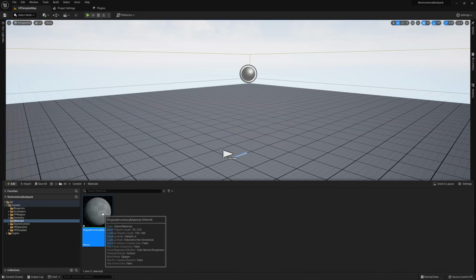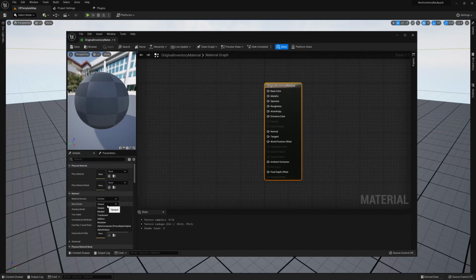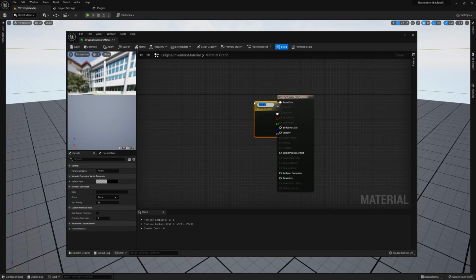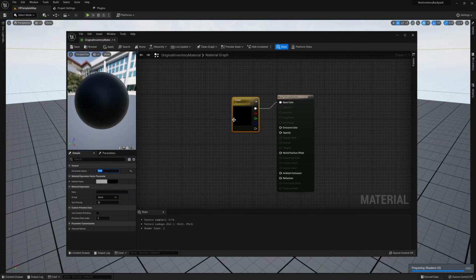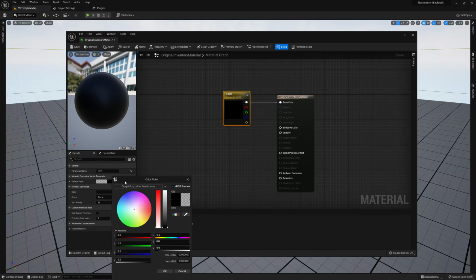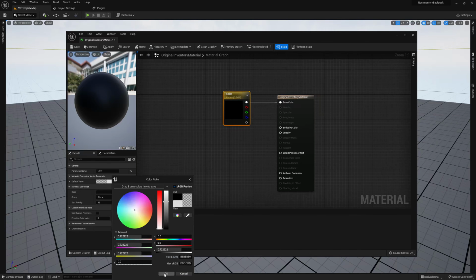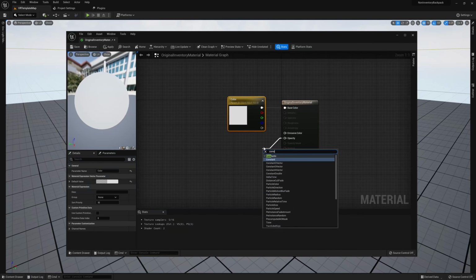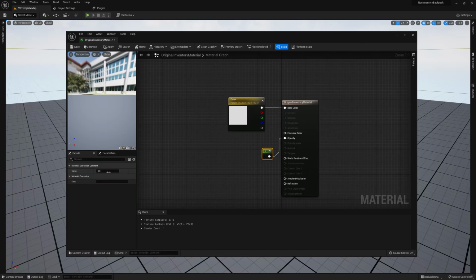Once we have this material created and open, I'm going to first set this material's blend mode to translucent. Then I'll set this base color to just a lightish gray color. And then the opacity I'm going to set to a constant of 0.25. This should allow for us to see everything that's within that inventory component, but still allow for us to see where the inventory component is itself.